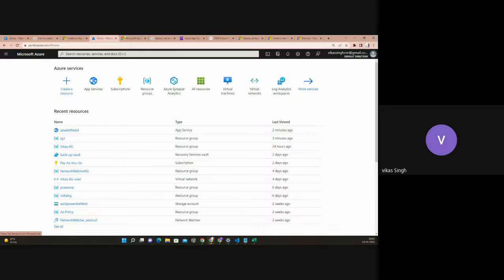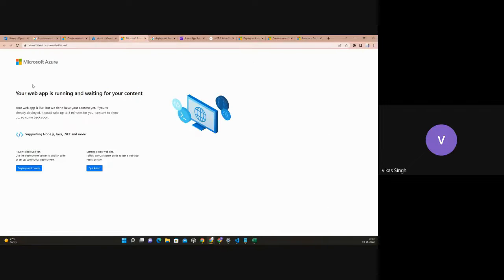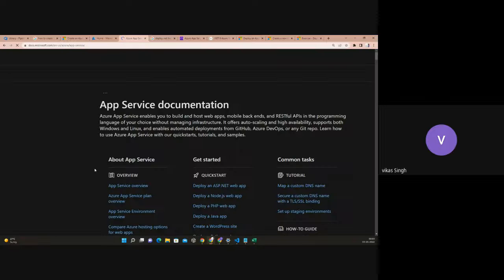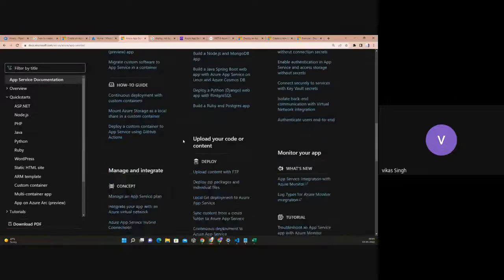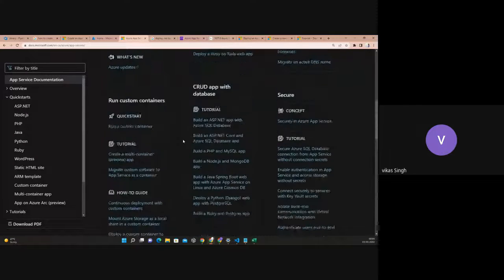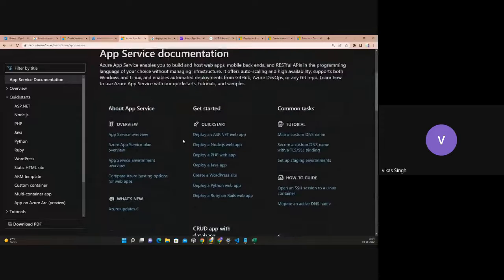You can see it says your web app is running and waiting for your content, right? Whatever name we have selected. Then you have deployment center and quick start, a free guide. You can go through that and learn and deploy different types of code to your web app.